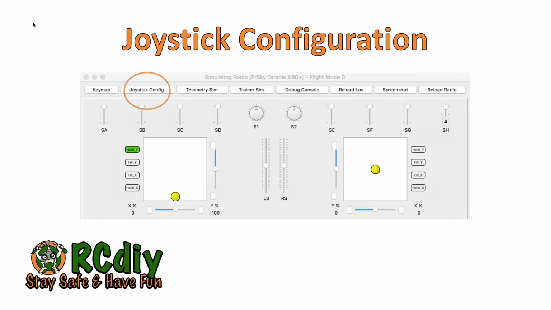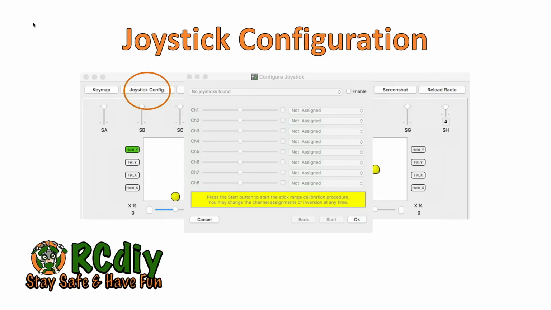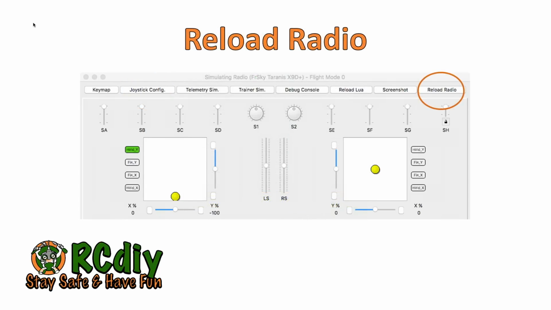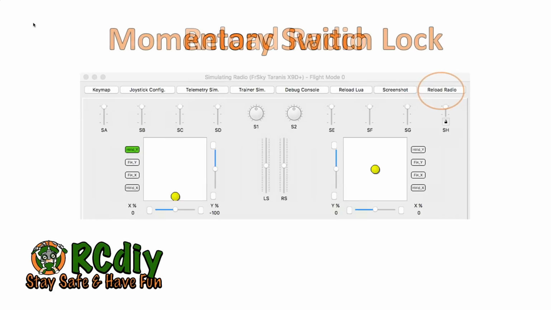There's a joystick configuration wizard for those of you that use joysticks. The reload radio button is the same as turning the radio off and on again, or in this case exiting from the simulator wizard and coming back into it. The Momentary switch now has an optional lock on it, so that when you click on the switch it won't return to its previous position.